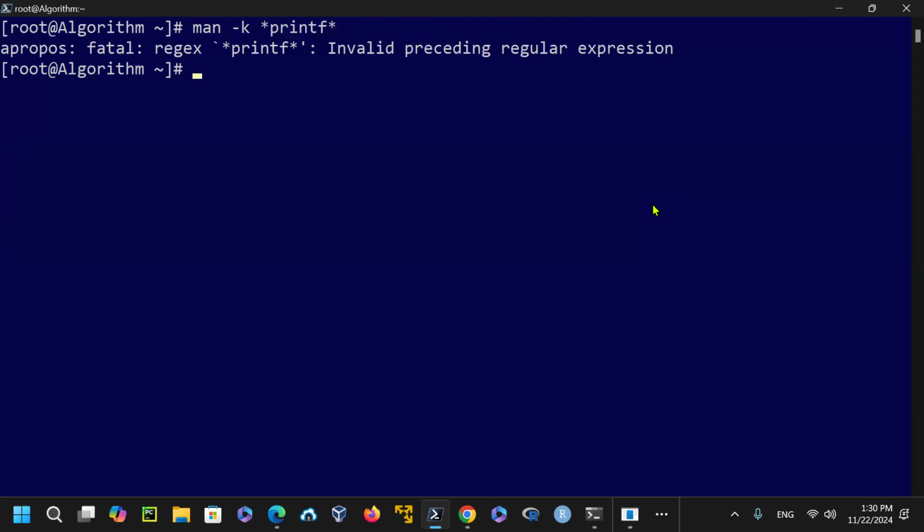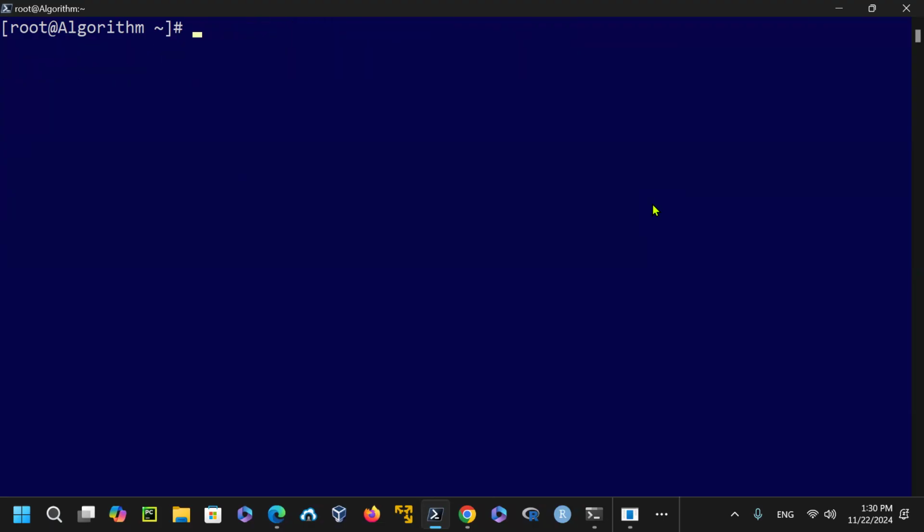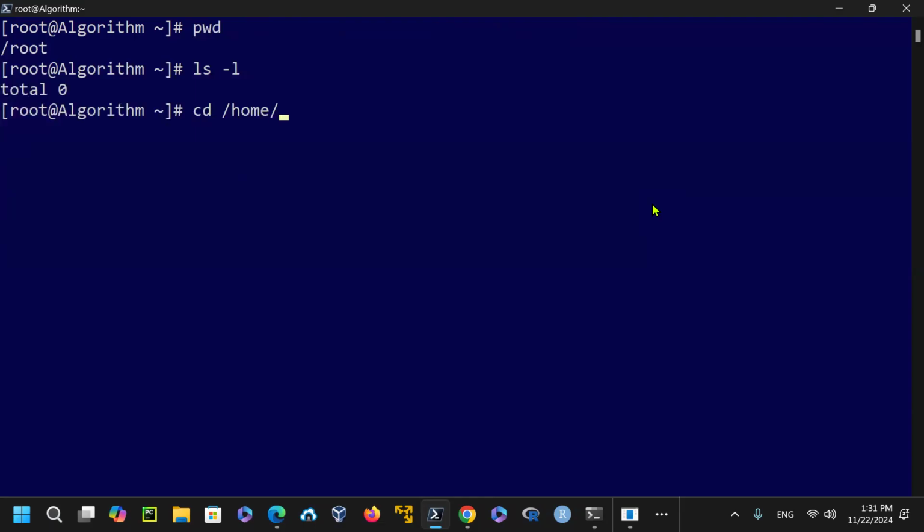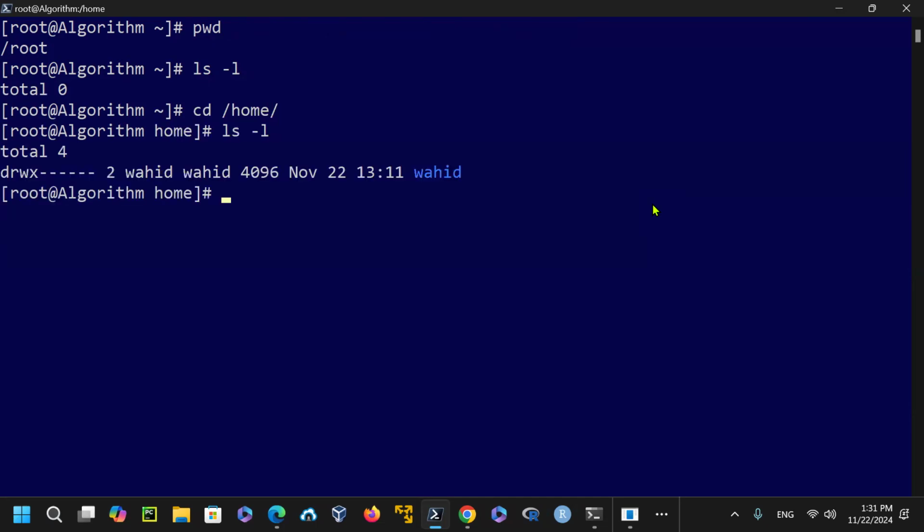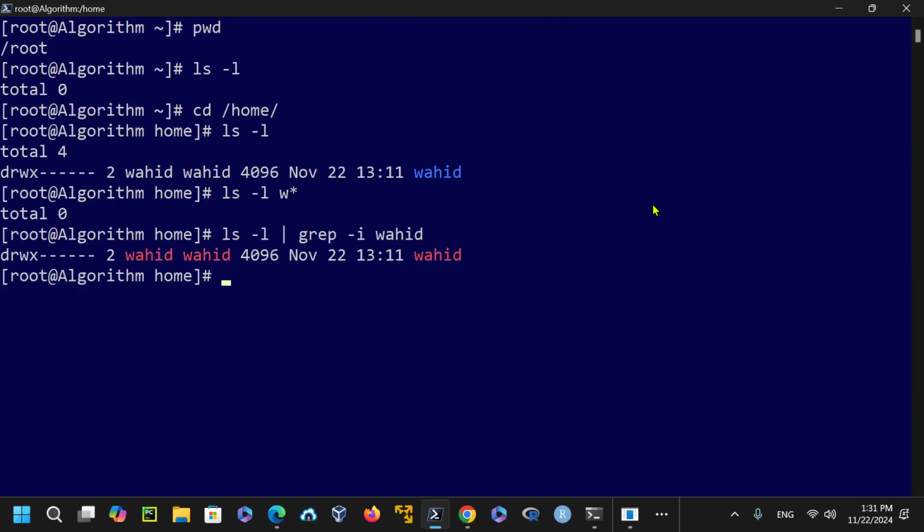Printf, and so that's a valid pending regular expression. So the regular expression is a different format. For example, let's do ls -l /home. I know that there's a file, at least Wahid. So I could say ls -l w*. That's one regular expression. And say ls -l | grep -i Wahid. That is another regular expression.